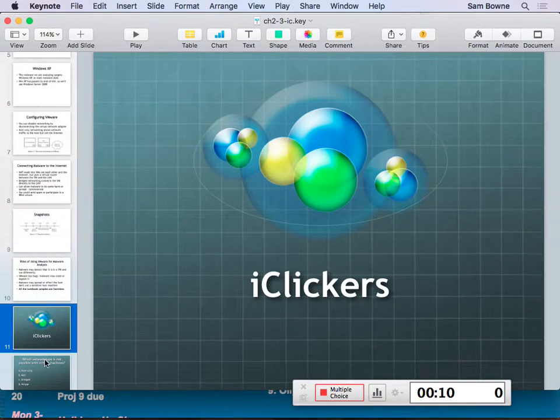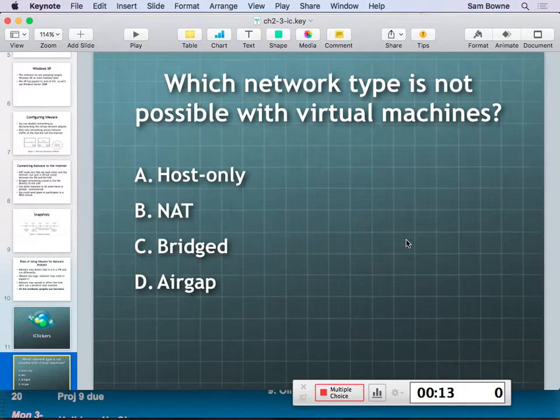All right. So what's the network type you cannot do with a virtual machine?